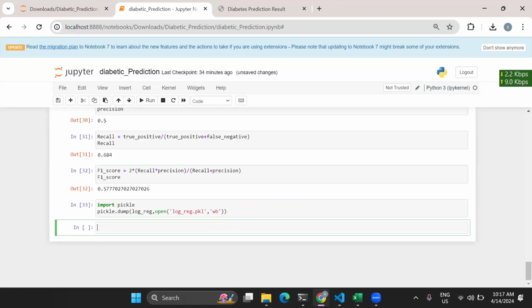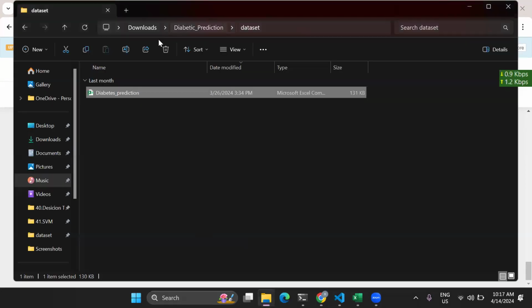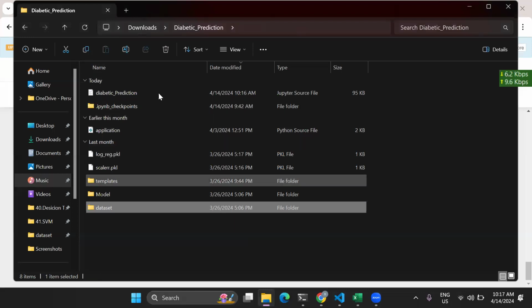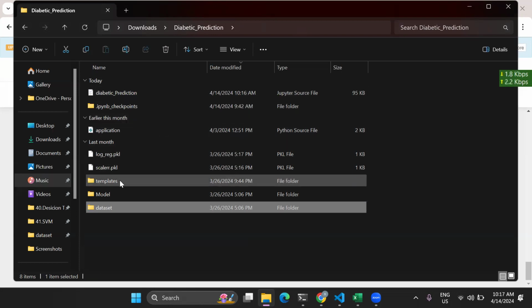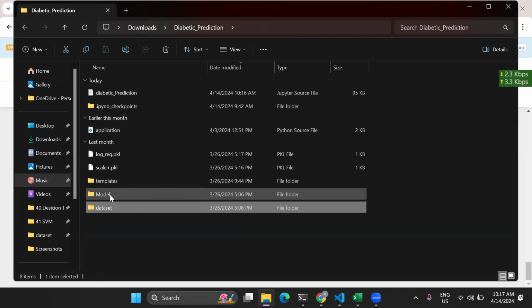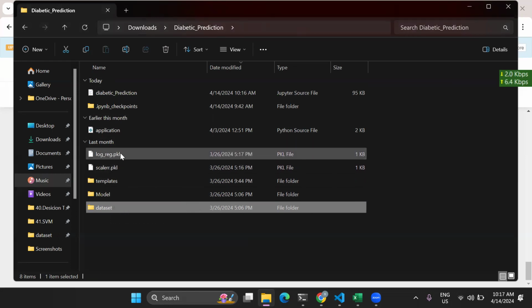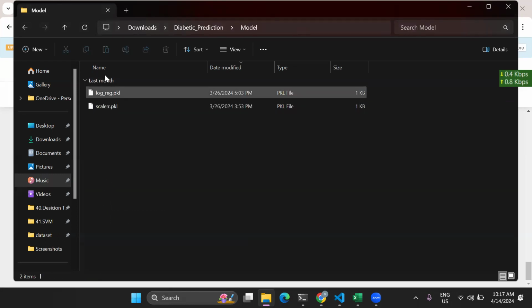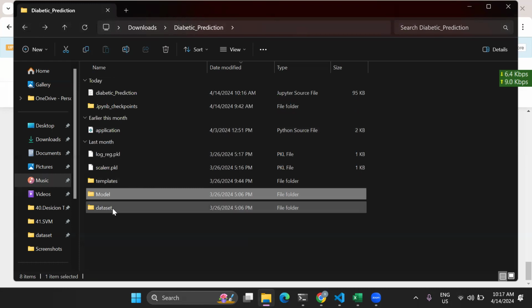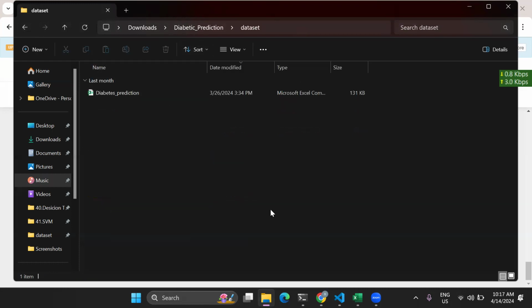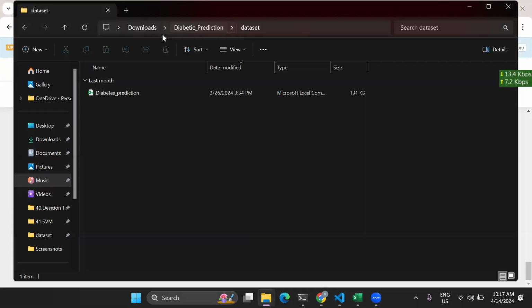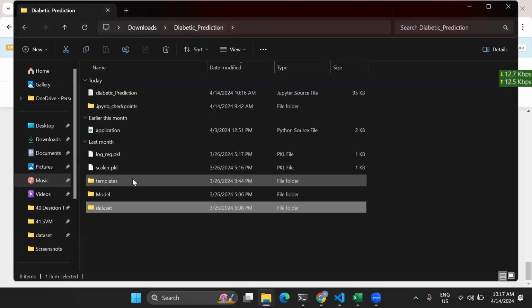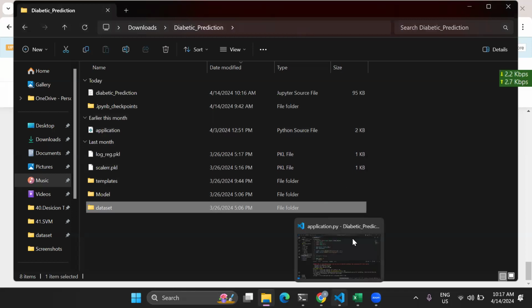After doing that, create one folder. In that folder, copy the diabetic prediction Jupyter source file. After that, make one folder for templates and one folder for model, and put both pickle files into that model folder. Then create a dataset folder where you will put your Excel dataset. After that, open your VS Code.